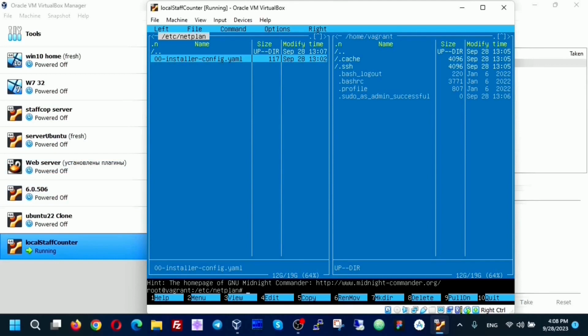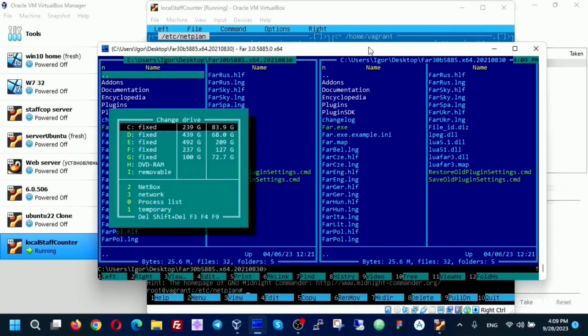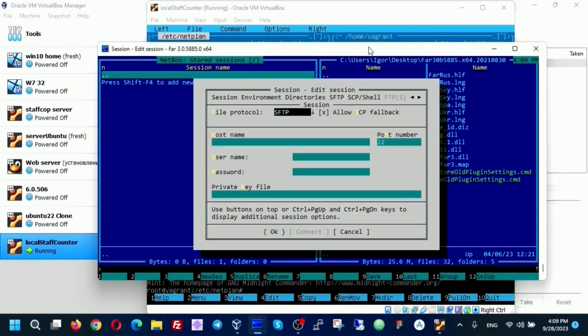In the local server Docker folder, we have a ready-made configuration file for the Ubuntu server. It already contains static IP addresses. But in order to upload this file, we have to launch the Far Manager and set up an SSH connection to our server. We press Alt F1 and select Netbox. Here is a hint. Press Shift F4 to create a new connection.